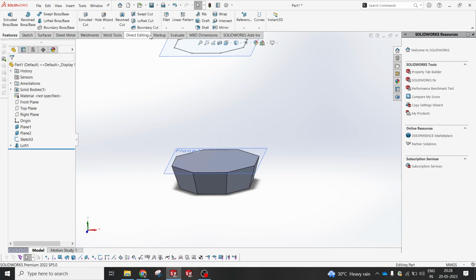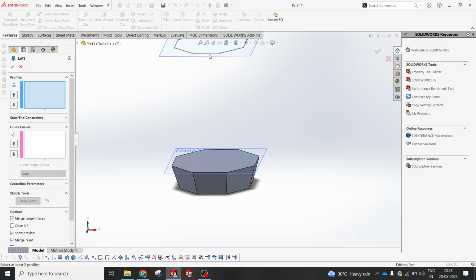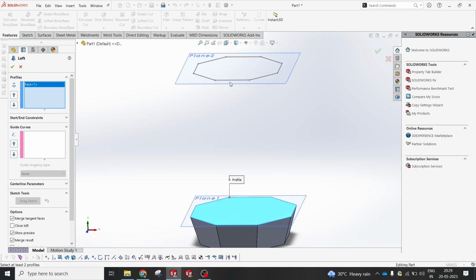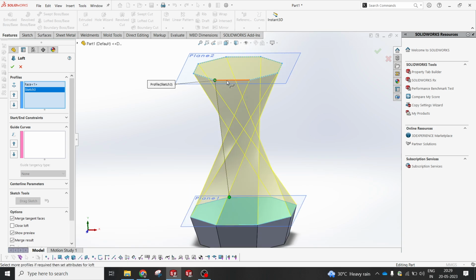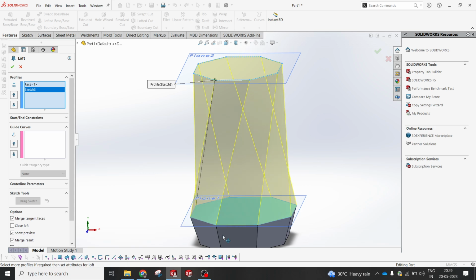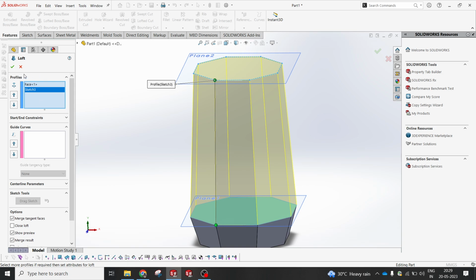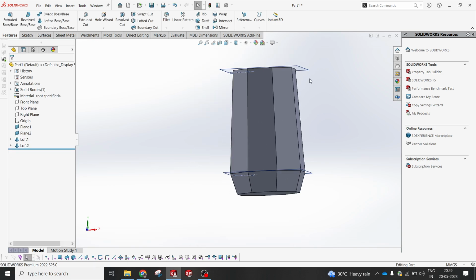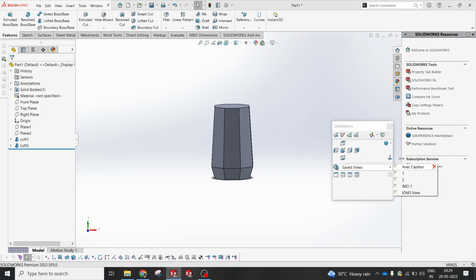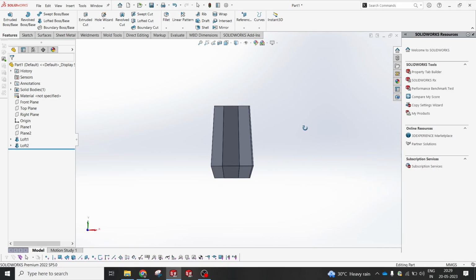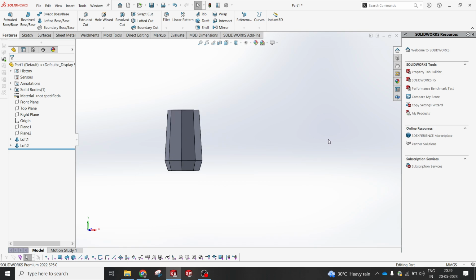So if I create another loft, it may have twists and bends. So I would like to have this. Perfect. This makes sense for me. Now our smaller size is ready.